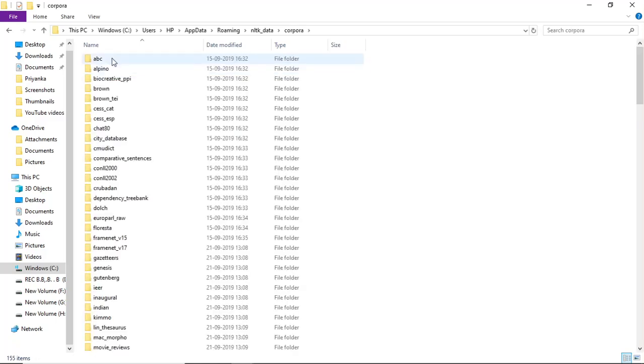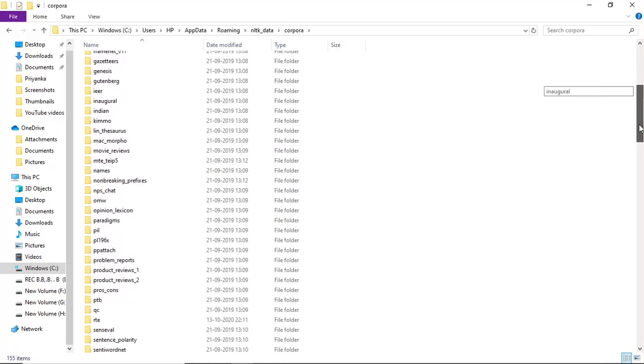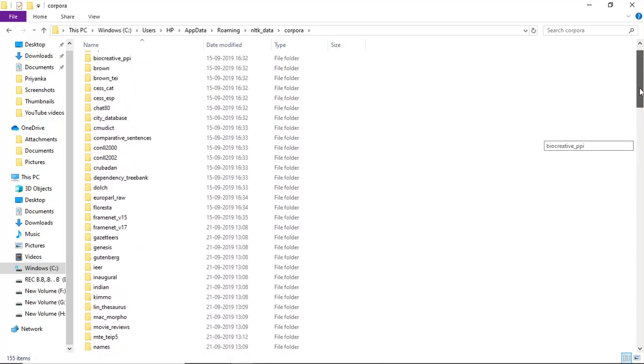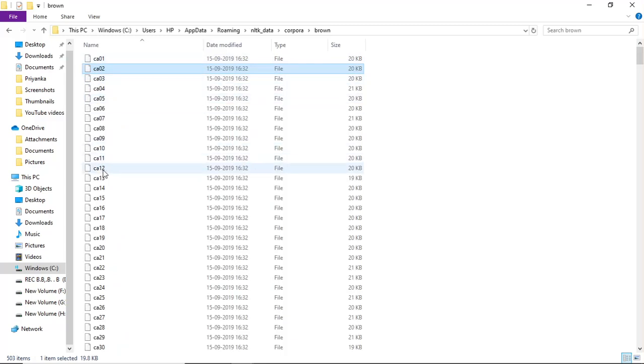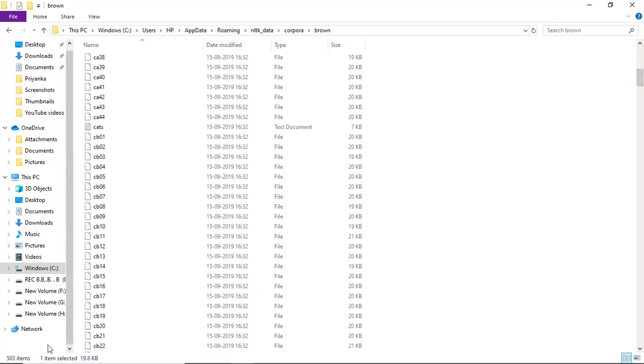You go to Corpora and you find a lot of corpora here to work with. These are the linguistic texts which we work on. Here we have some important ones, like Brown, I was saying. You can just click on Brown and then see the file IDs here. It continues to CA and there are like 503 items here.